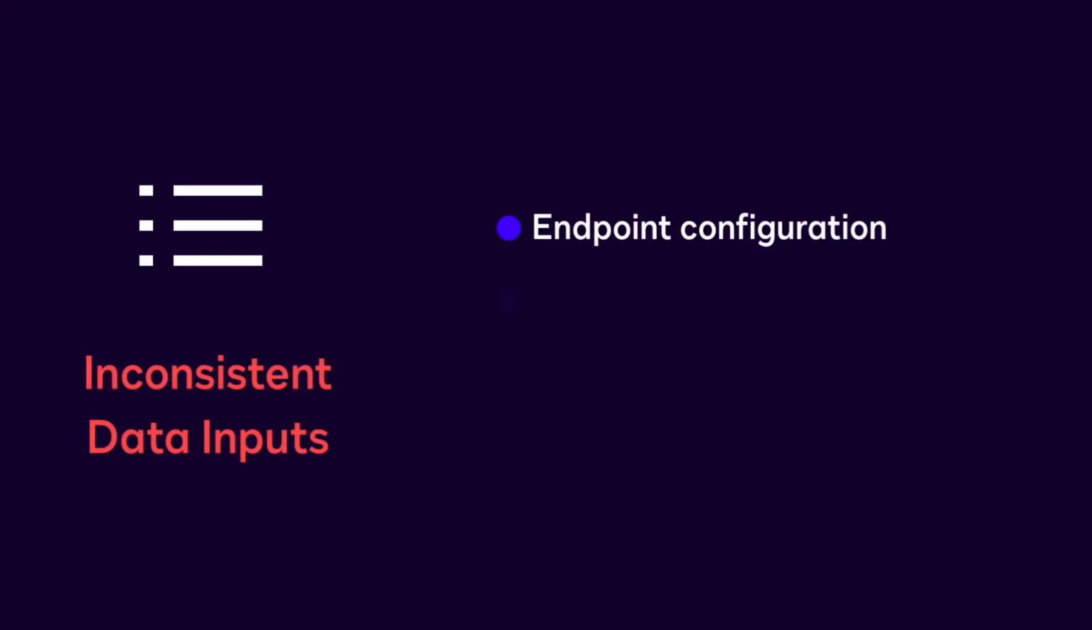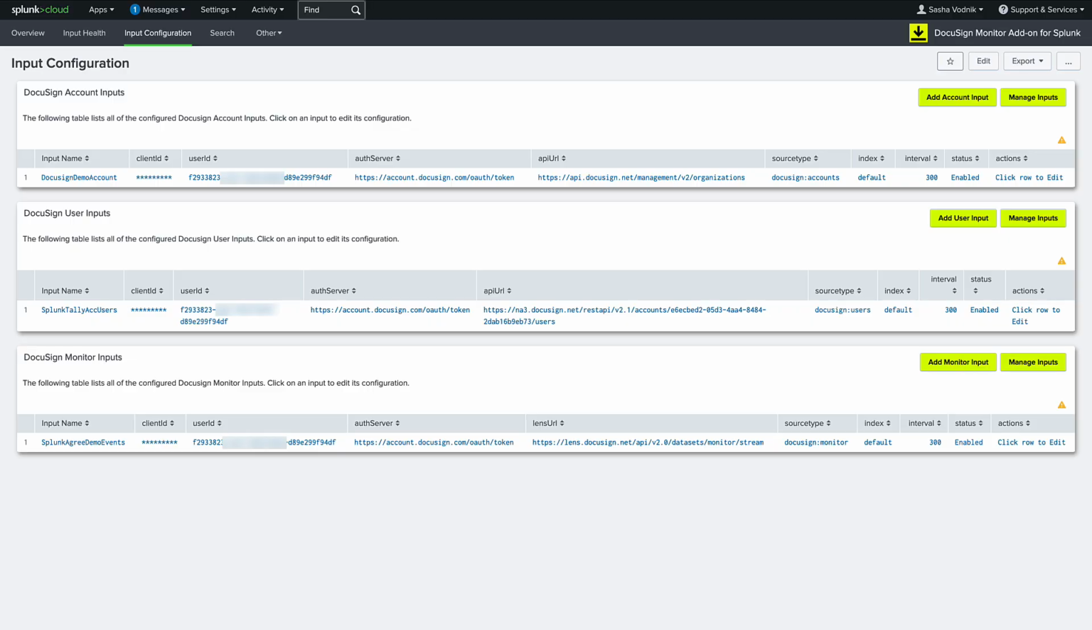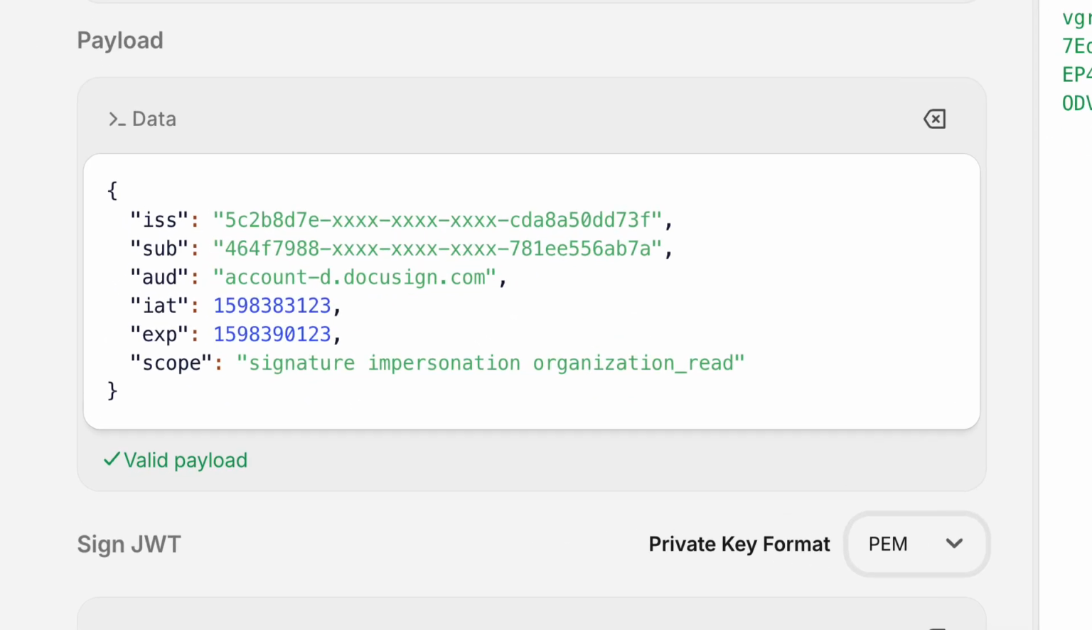You may find that some data inputs work in the add-on, but not all of them. The Docusign Splunk add-on has 3 inputs with different URLs: organization accounts, account users, and org events. If one of these fails but the others work, review your endpoint configuration for errors. Also verify that your JWT scope claim includes all of the required scopes.